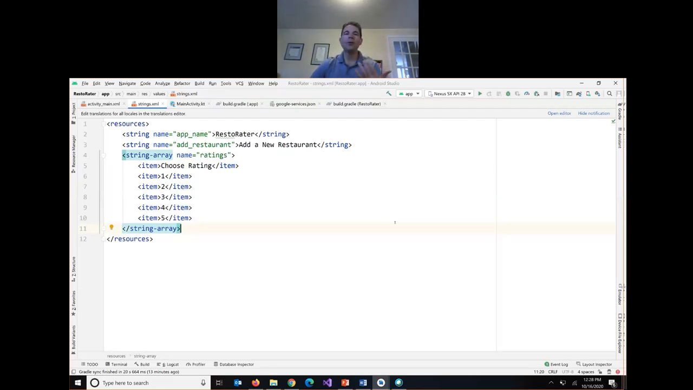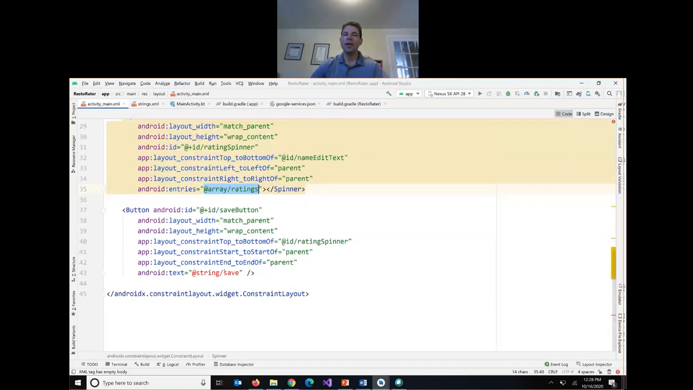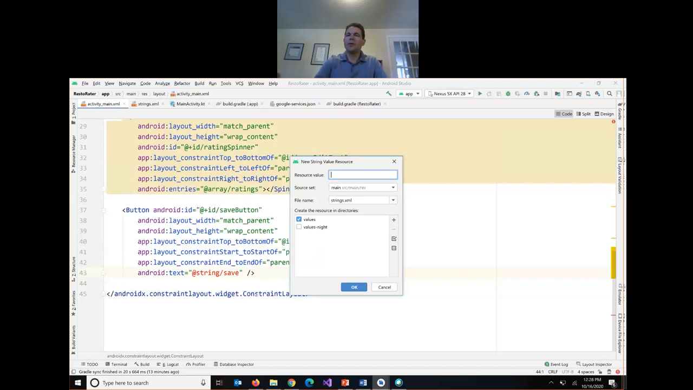There's one more resource we're still missing, which is a simple string save. So I'll just create that. I'll just set the resource value. So this will just be the text that appears on our button. I'll just set it to save.